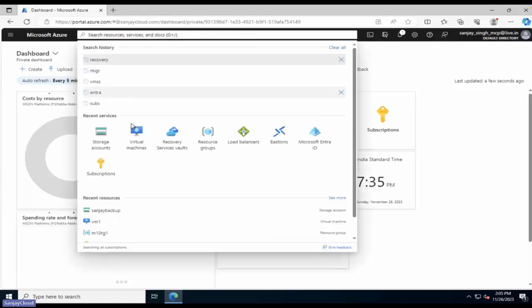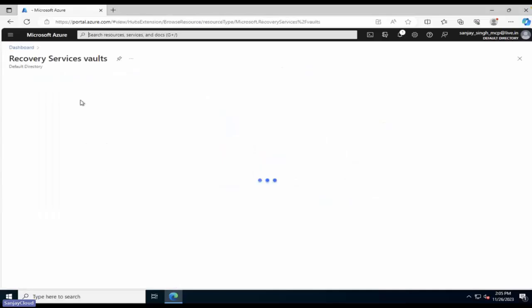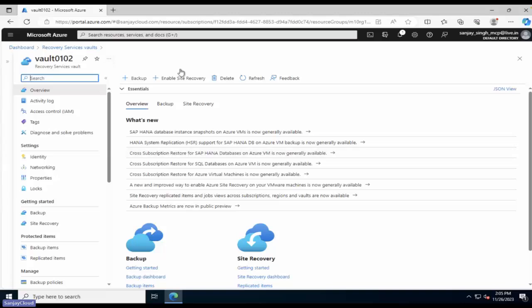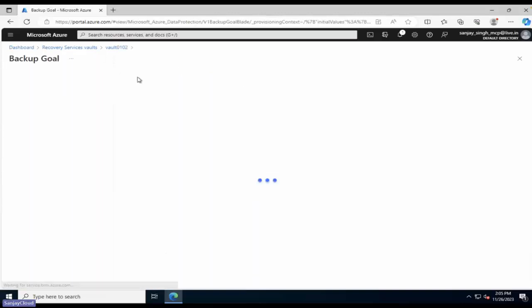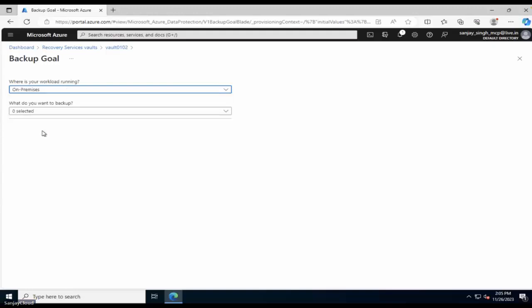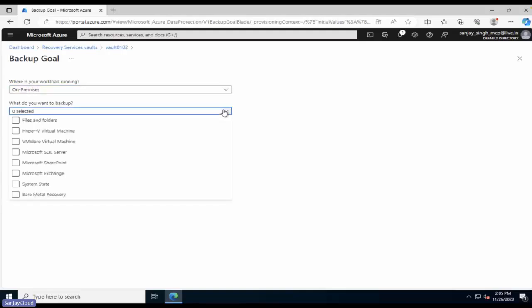Second, you need to go to the recovery vault which you created. So open your vault and set up backup for on-premise. Click on backup, the add backup tab, and this time you will select your workload running on-premises. In on-premises, as we already discussed, we can enable backup for multiple services: files and folders, Hyper-V based virtual machines, VMware based virtual machines, Microsoft SQL Server, Microsoft SharePoint, Microsoft Exchange Server, and System State Bare Metal. Right now in our syllabus, we have files and folder backup. So select files and folder.